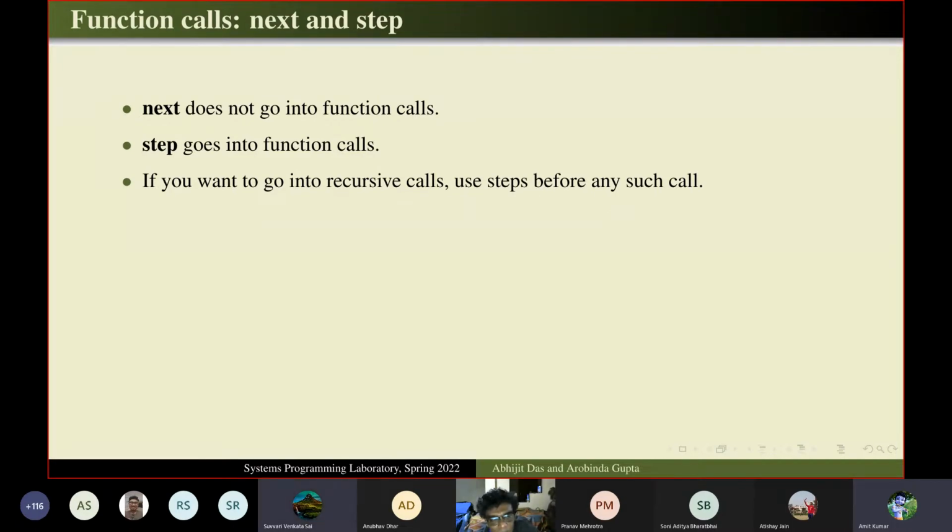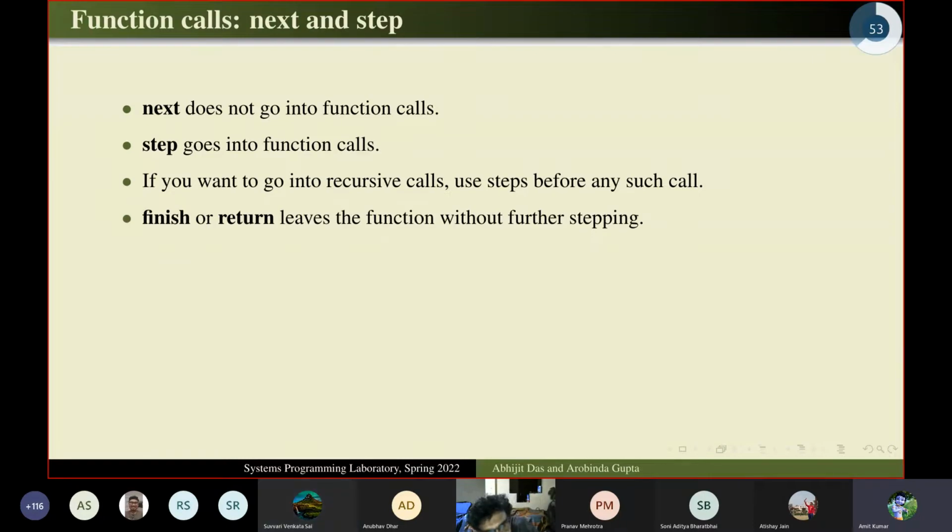Sir, when we are in a function, if we say next, will it go? What will happen? Will it come to the main? Let us see. Okay, so instead of asking this theoretical question, let us see what happens. But this slide is just a brief listing of all the commands.